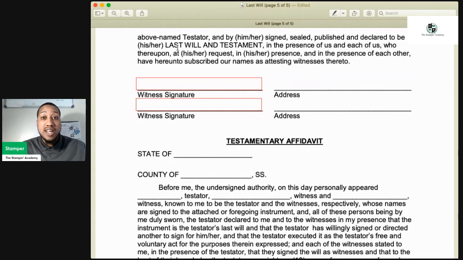So for the purpose of this signing, let's say they do have a witness, we want to have the witnesses provide their signature here, and also very important, please make sure that the witnesses provide their address.